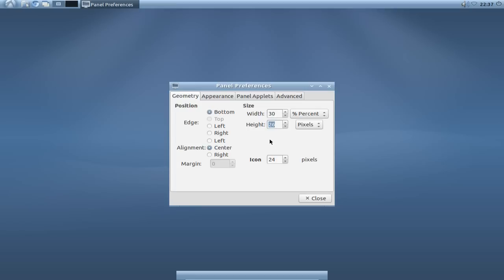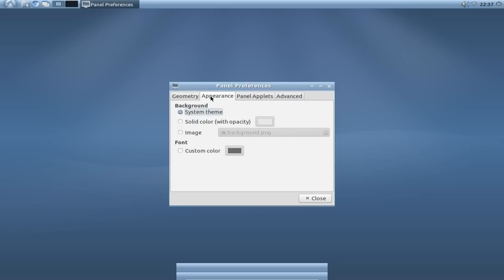The height we set to 48 because we want to use 48 as the icon height. So we set the icon height also to 48 pixels. Then we change the appearance. As you can see, it now looks a little bit like two panels on top of each other.